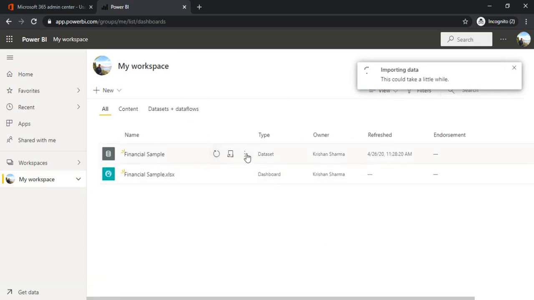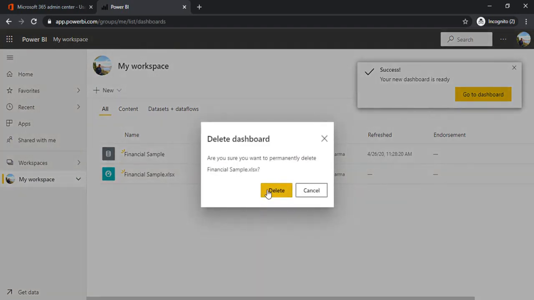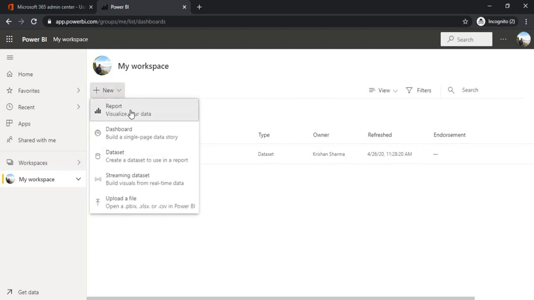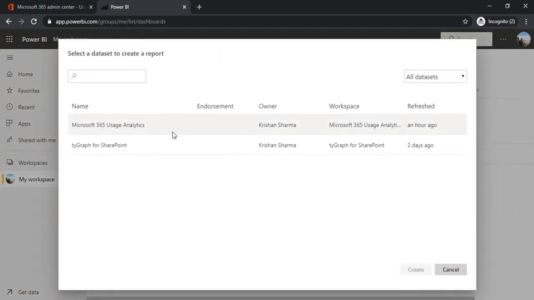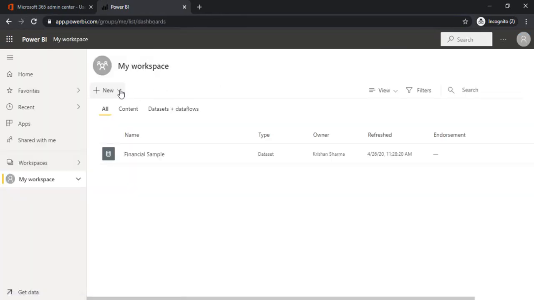So by default I got one data set created out of it and one dashboard. The dashboard I'm going to delete because I would not like to have this dashboard. We'll be creating one beautiful one for our purpose, so I've just deleted it. So to start with, I'll just create one report. Okay, my data set is not appearing over here, so I need to refresh because sometimes it takes a while.